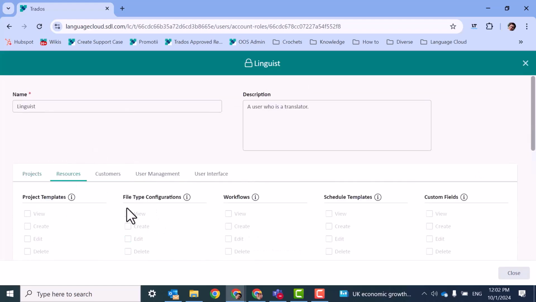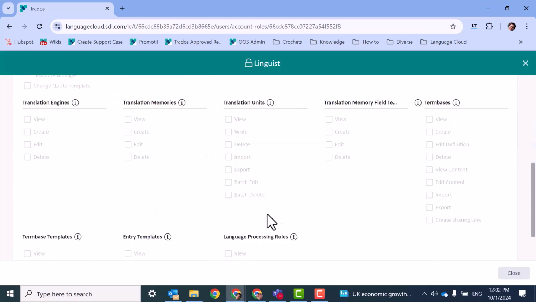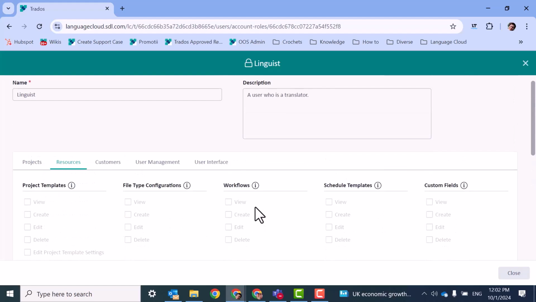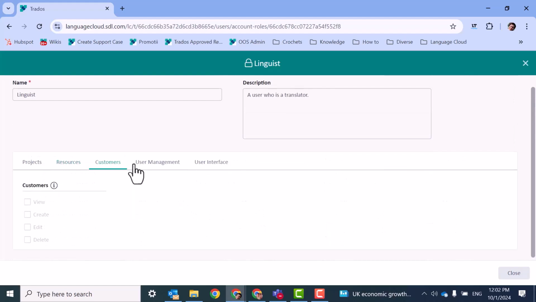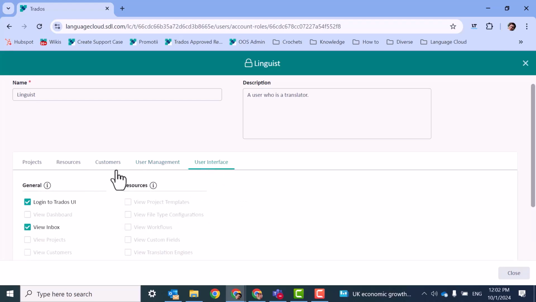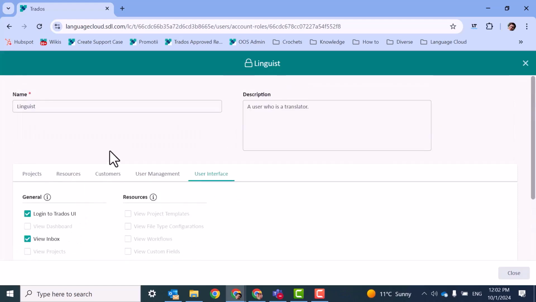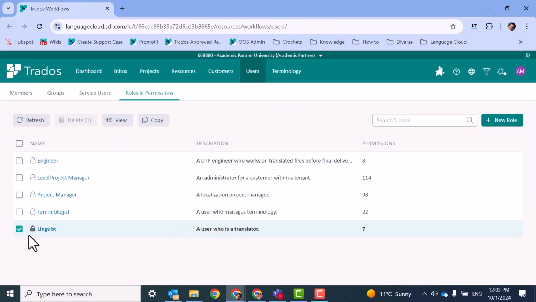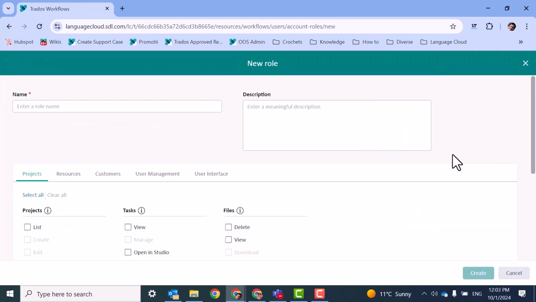And then if we go in the Resources tab, we can see that he doesn't have any permission associated. For customers, nothing. For user manager, he can see the users and groups, and for interface, he can log into the Trados interface and view the inbox. In our case, the role is not sufficient for a translator that will be a student. So I will create a new role.